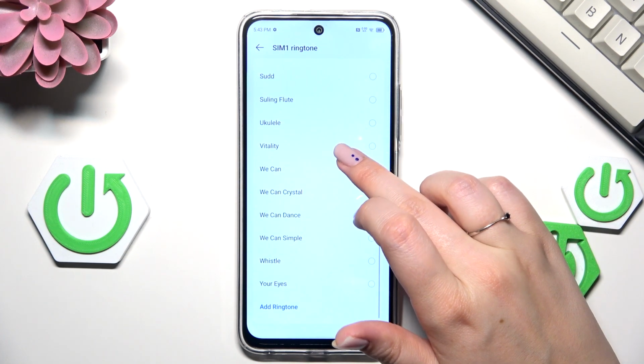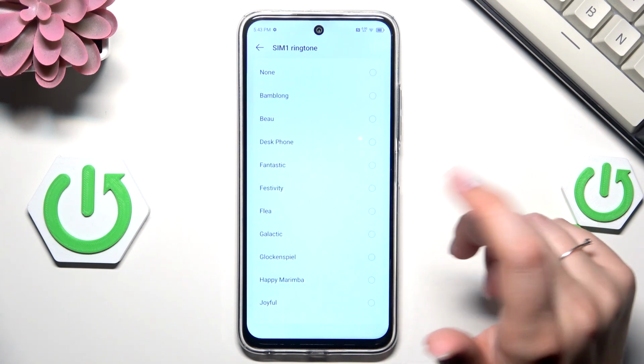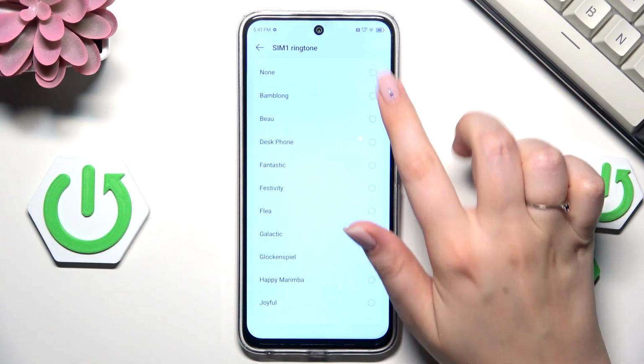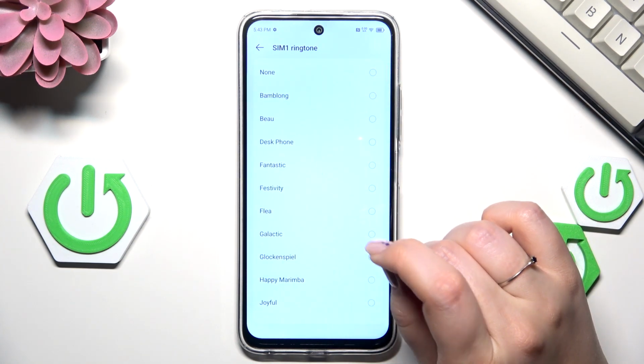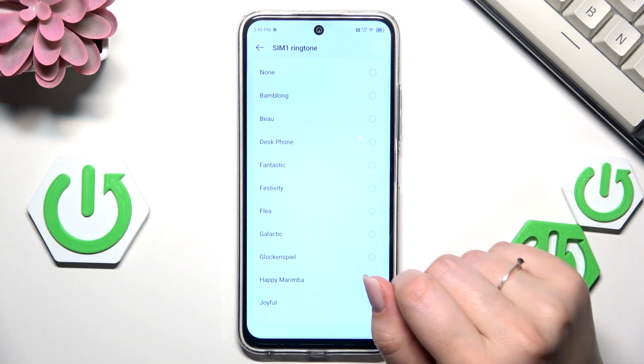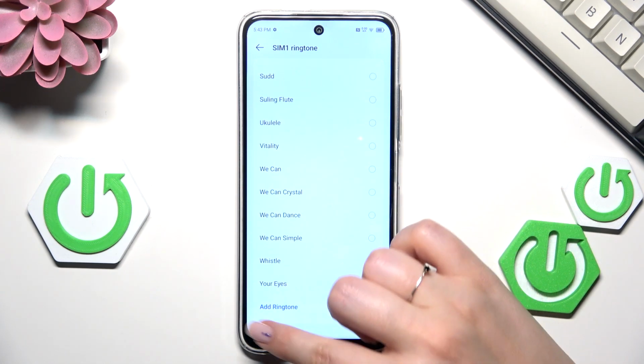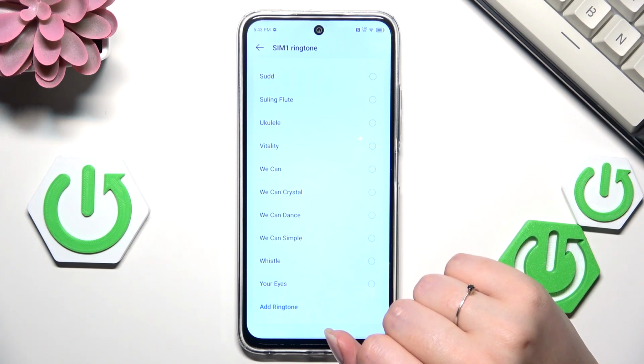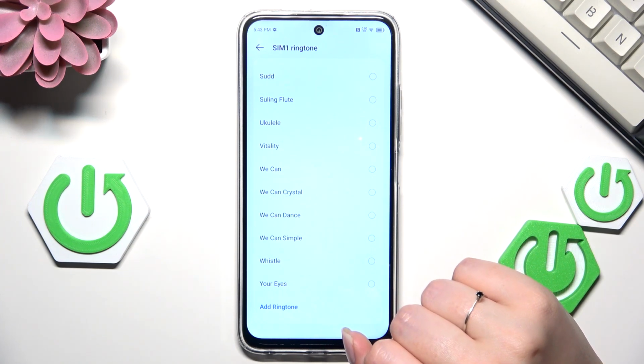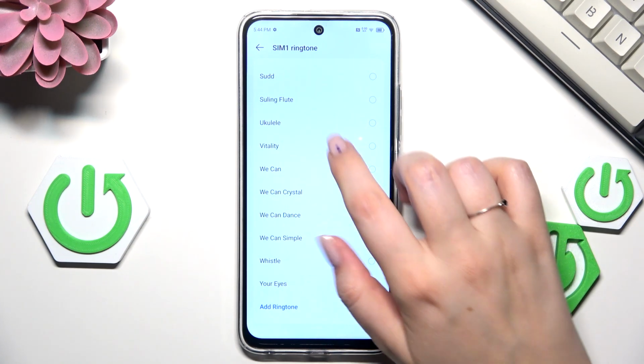After tapping on it, we will be transferred to the list of pre-installed ringtones from which we can choose. At the top we've got the option None, which means that after choosing it, your device will not use any kind of sound to notify about the incoming call. And on the other hand, Add Ringtone at the very bottom of the list, and you will be able to enter your own files and set them as a ringtone.